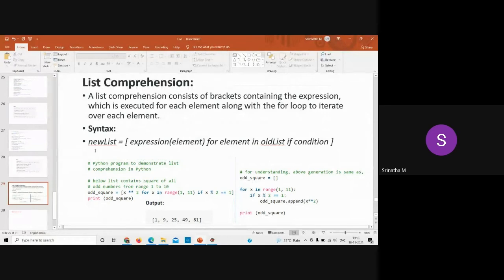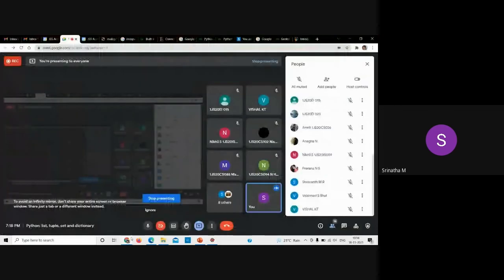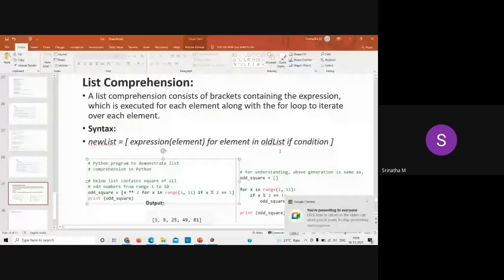Don't worry about the syntax. Just come to this example to understand it. Look into this: you are creating a list called old square. Old square is the list here. One will be assigned to x. This is the most widely used syntax while creating projects.